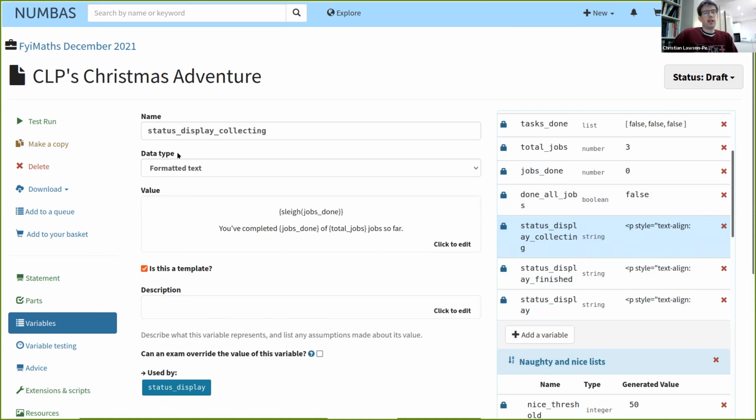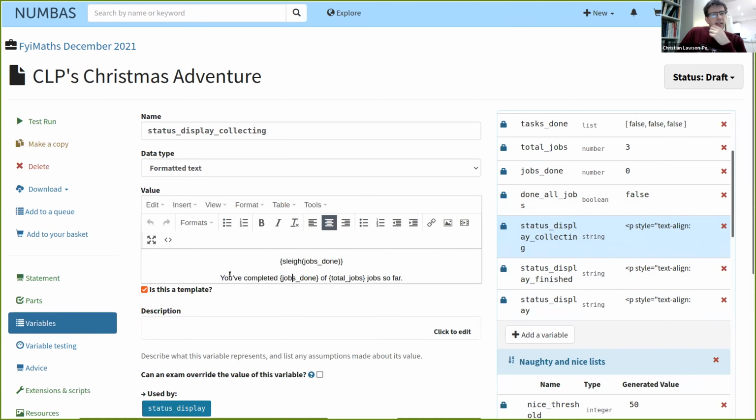So this is a variable, but it's not the code editor. I've used the formatted text data type and ticked, is this a template? So that means I can write out some text and have some variable substitutions in there, but those don't happen until it gets actually put into the text. I can have lots of copies of this.